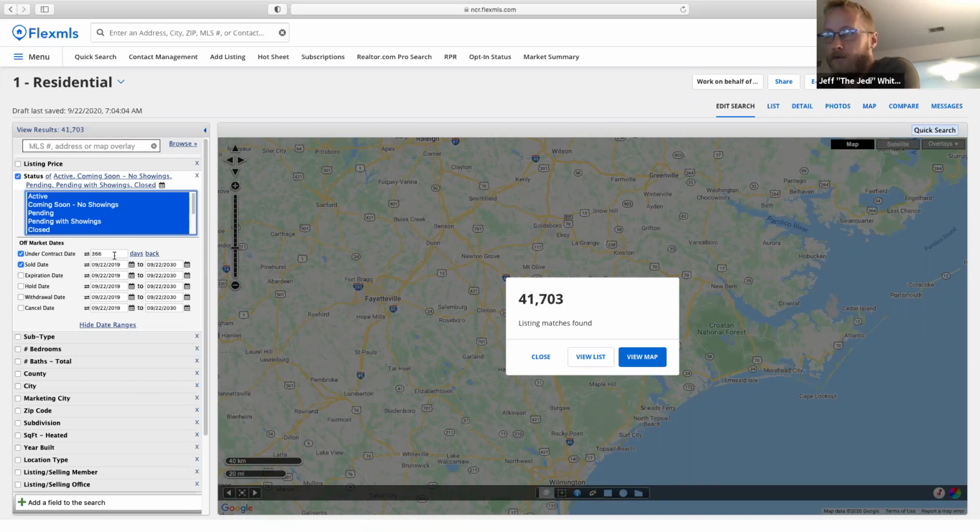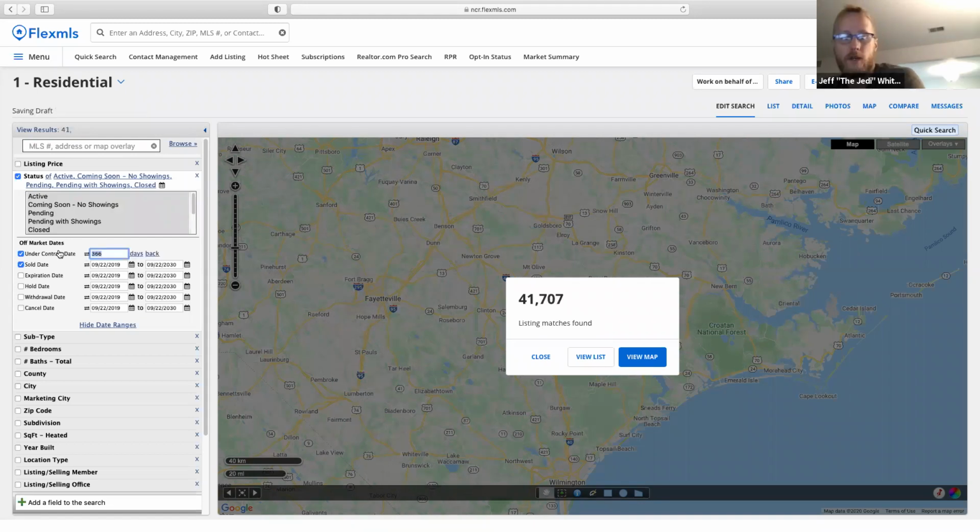And if you remember from Flexmls 101, you hit these two black arrows, it'll toggle from an absolute to a relative. So what I'm going to do is I'm just going to set this to 6 months back. And then for the sold date, 6 months back as well. Now, if it was a really hot market, you might want to do 3 months. It really depends on how many comps you're going to be able to pull up. I'm just going to keep it simple with the 6 months back.